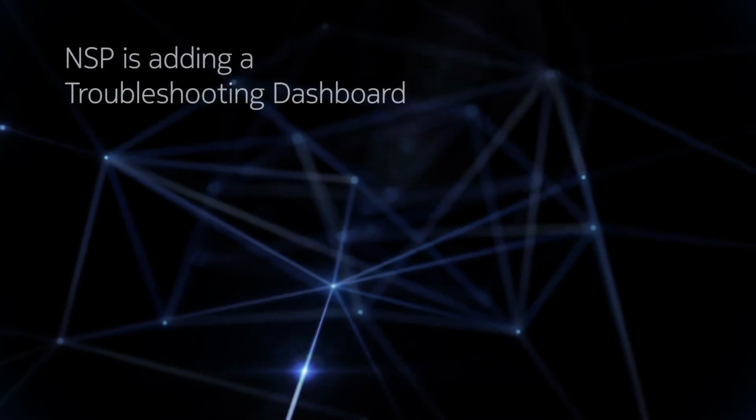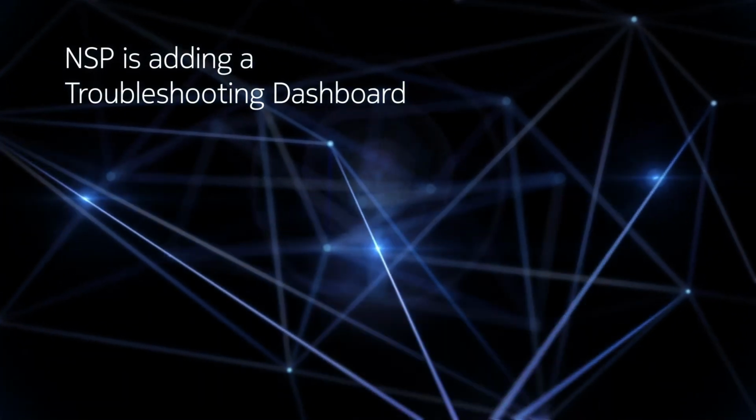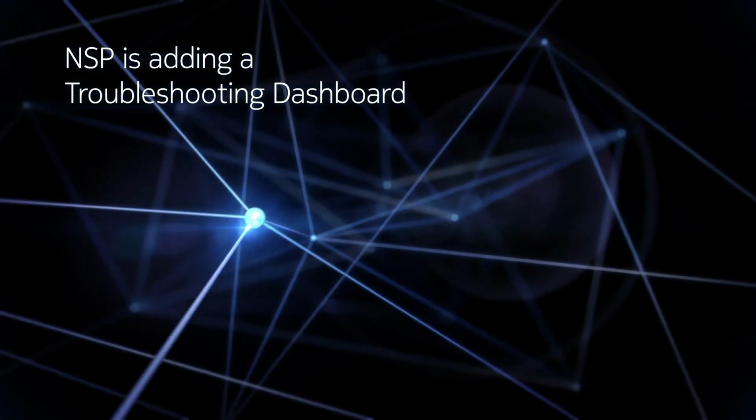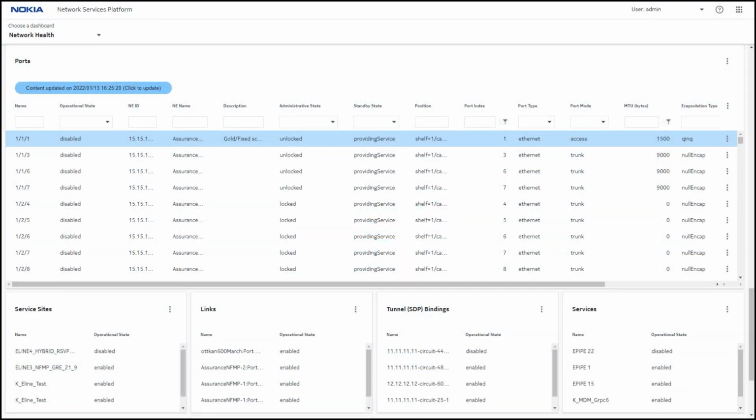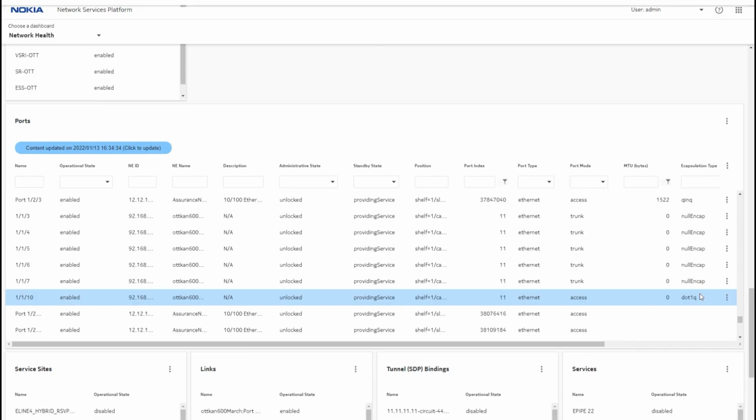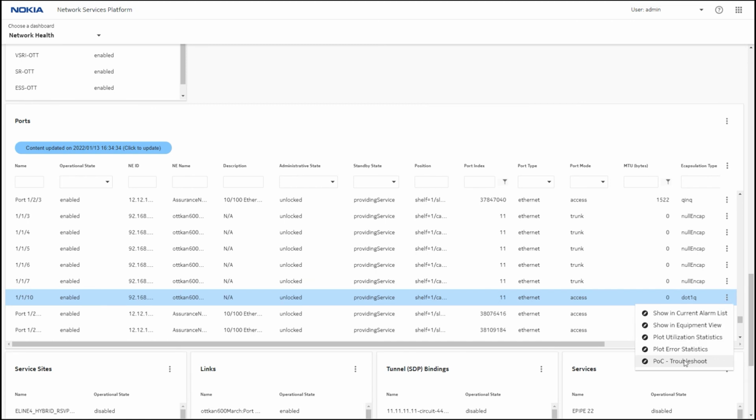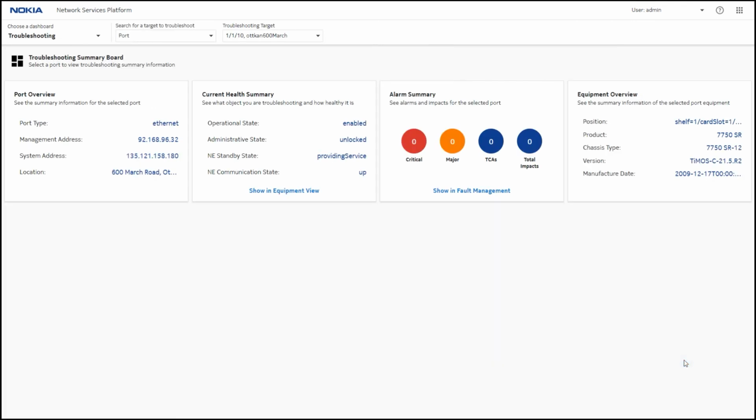NSP is adding a new Troubleshooting Dashboard. Let's take a look. Viewing a target in the Troubleshooting Dashboard can help you see where to look to investigate a problem. On the Network Health Dashboard, navigate to Ports. Select a port and choose POC Troubleshooting. The Proof of Concept Troubleshooting Dashboard opens for the port.